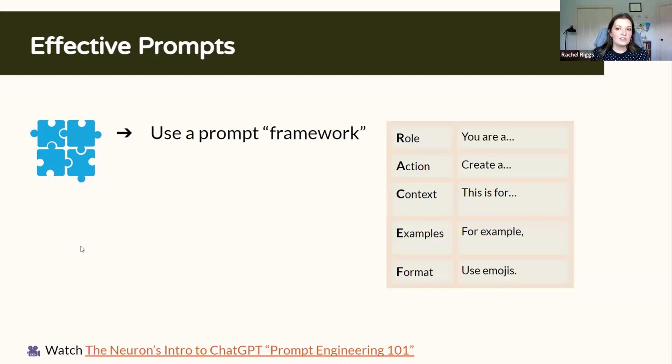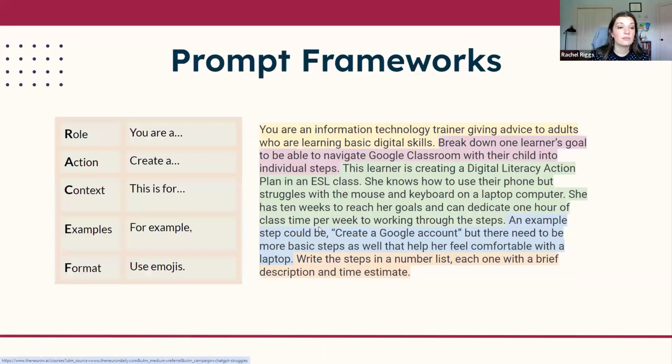And I'll say none of this is a hard science. These are ideas that people have found to work. And so we should keep sharing ideas if you find something to be really effective. But one thing that people have found works really well is to use a prompt framework. And we have shared with teachers this one called RACEF. This is from an intro to ChatGPT. This is a free course, Prompt Engineering 101. So if you want, you could take that course. It's good. But that's where we got this prompt framework from.